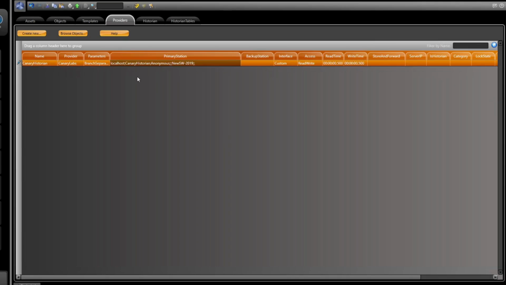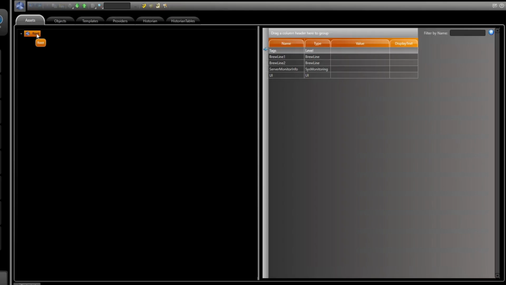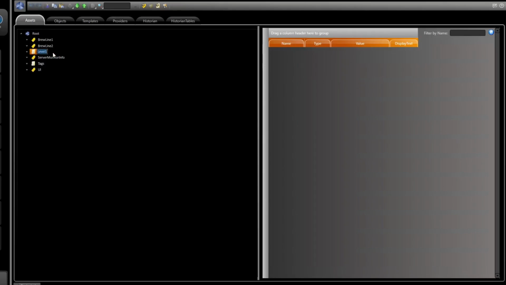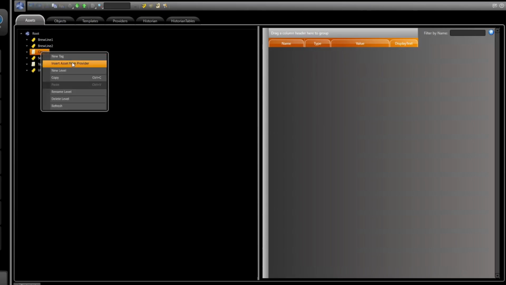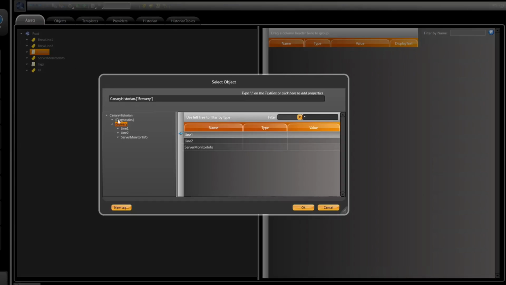within FactoryStudio. On the Asset tab, we can go ahead and insert a new level into the asset tree. For this level, we'll just call it Canary. Once we have the level set up, we can insert asset from that provider. We can now see Canary Historian and its complete asset structure, including diagnostics and brewery as individual asset trees, which in Canary are also called virtual views.